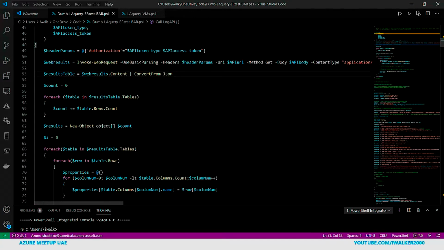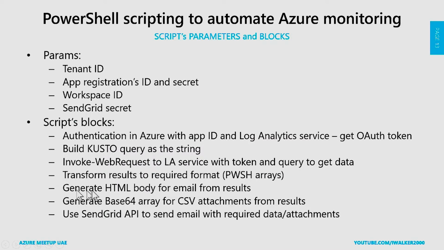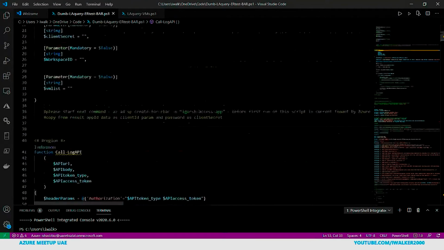This is the next part. After that, what you need to do. First one, generate the HTML body for emails from the result. So I have the result, I translated this result to the standard object with the properties. If you need some attachment, for example CSV or HTML, you need to have the base64 arrays for this from these results. And all of this stuff you can see here.